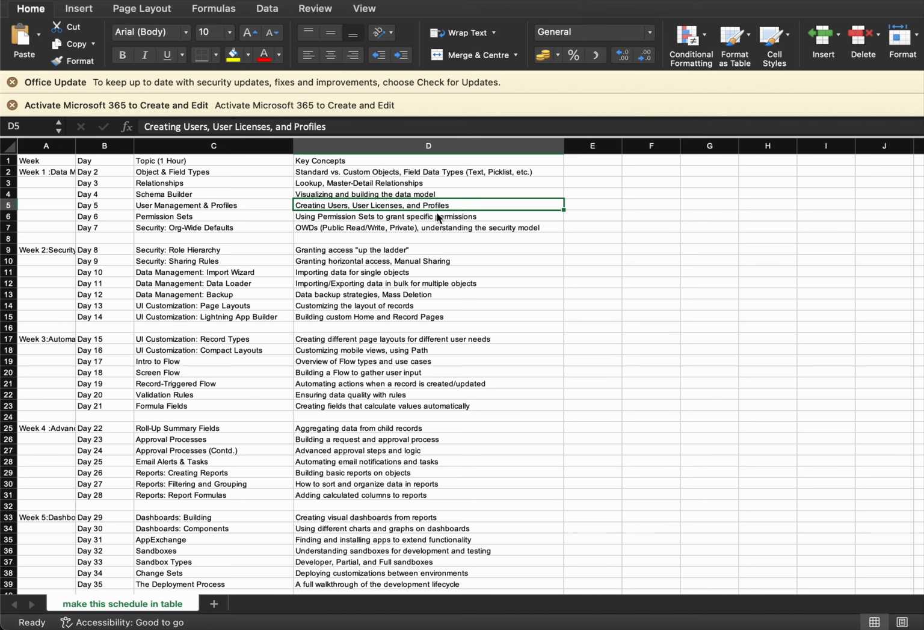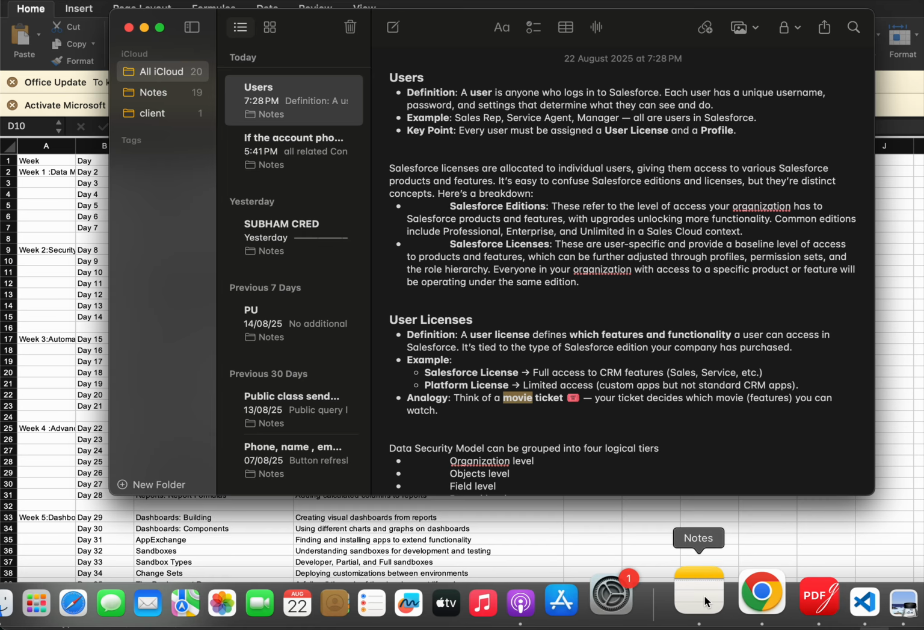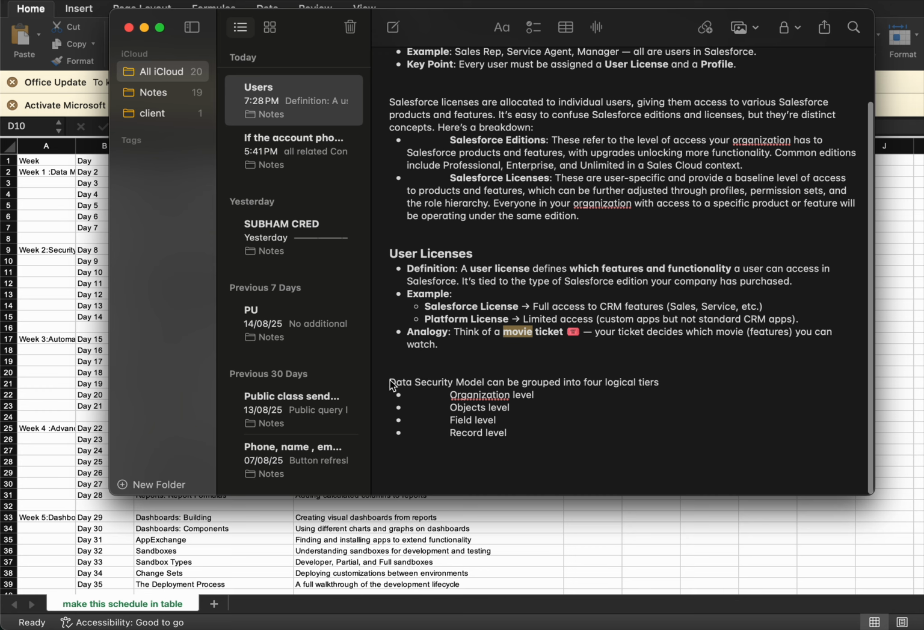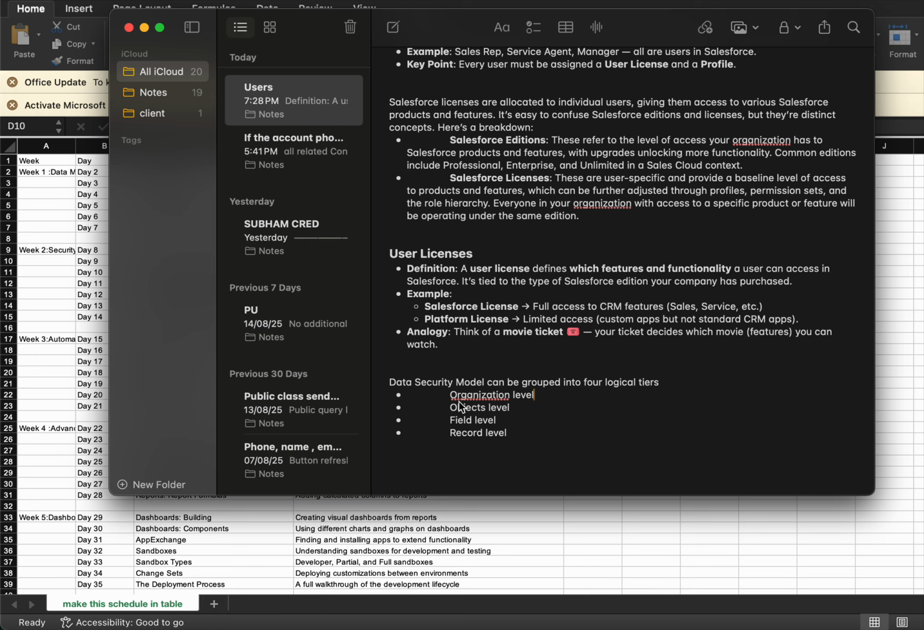And profile we will study in the next class, because this comes under the security model, and that is the most important thing for the admin, because this will take time. You will see this also uses permission sets. This is also under the security model. OWD is also the security model, and granting access horizontally also comes under the security model. I think 4 or 5 classes will be needed to complete the security model, because the security model is very, very important for the admin. I have just given you a brief idea. The data security model is divided into 4 parts: organization level, object level, field level, and record level.